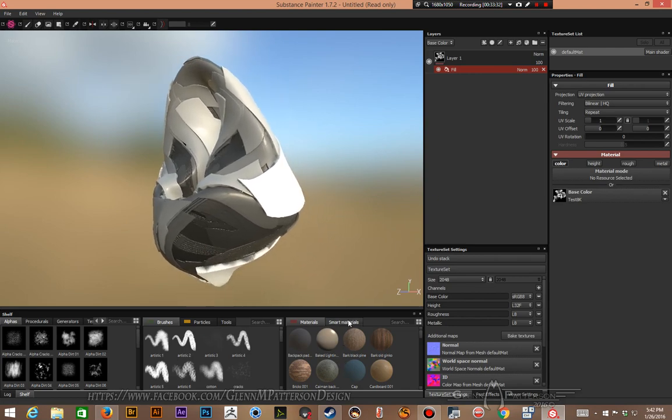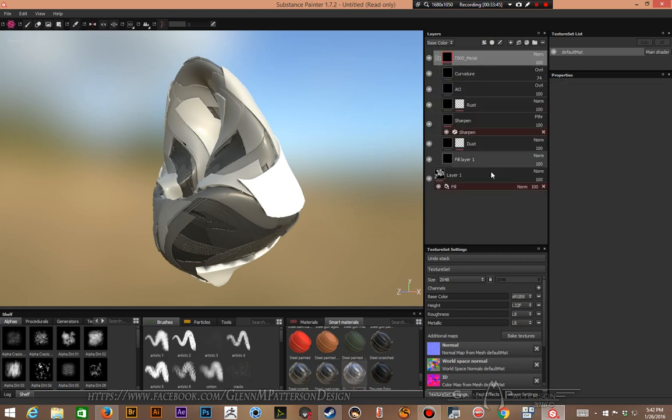Now let's start adding some of our smart materials here. Let's start with one I like to use. It's called T800 Metal, which you can get from the Substance Share website. It's free to sign up. I'm going to drag him on top here. Give it a second.